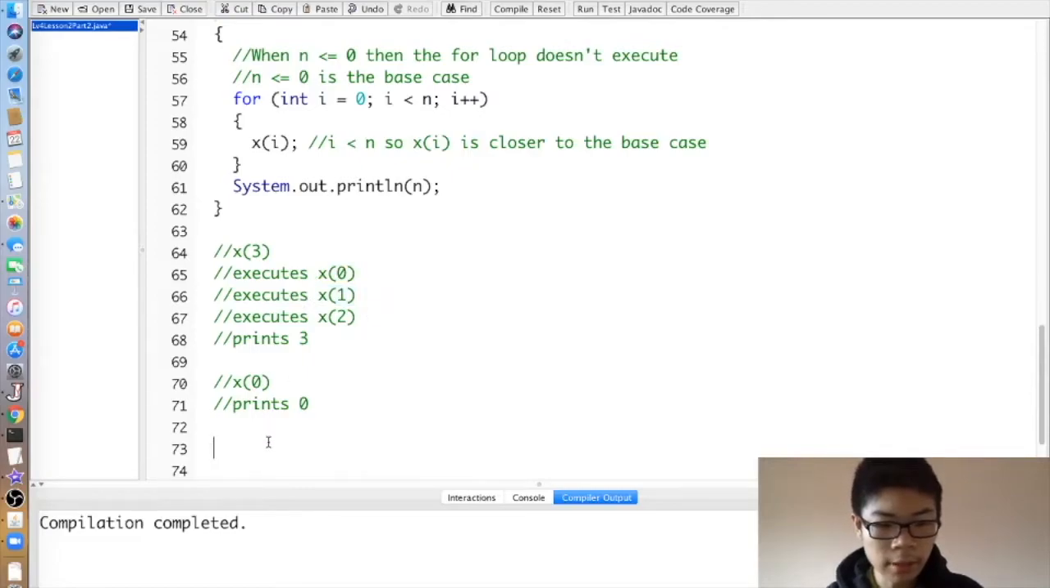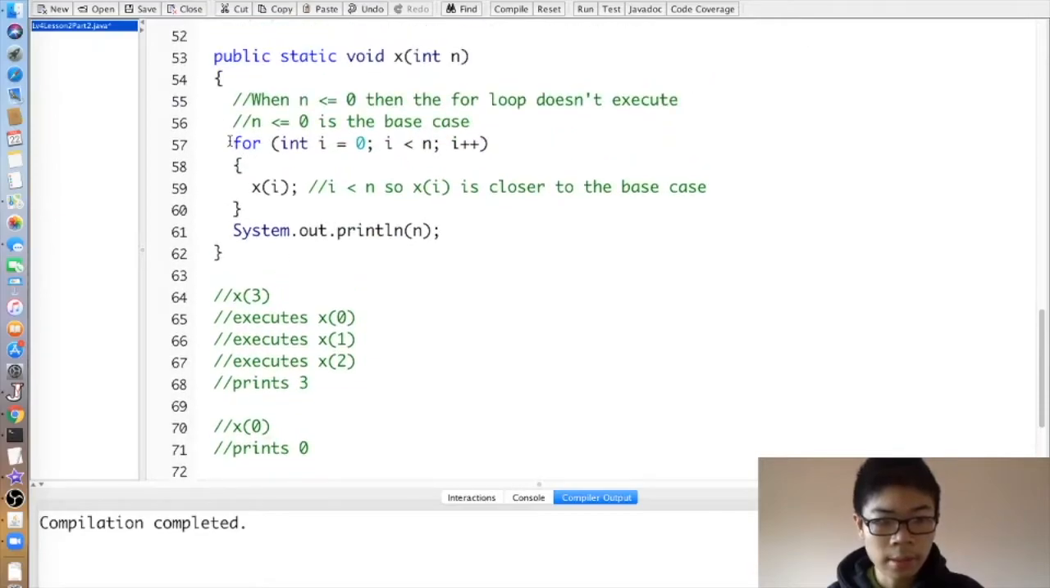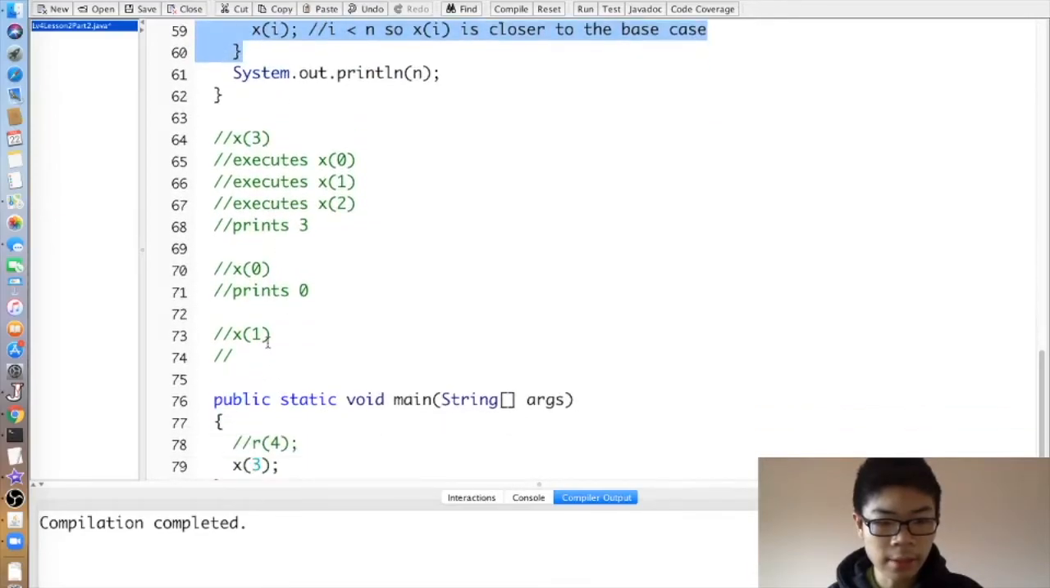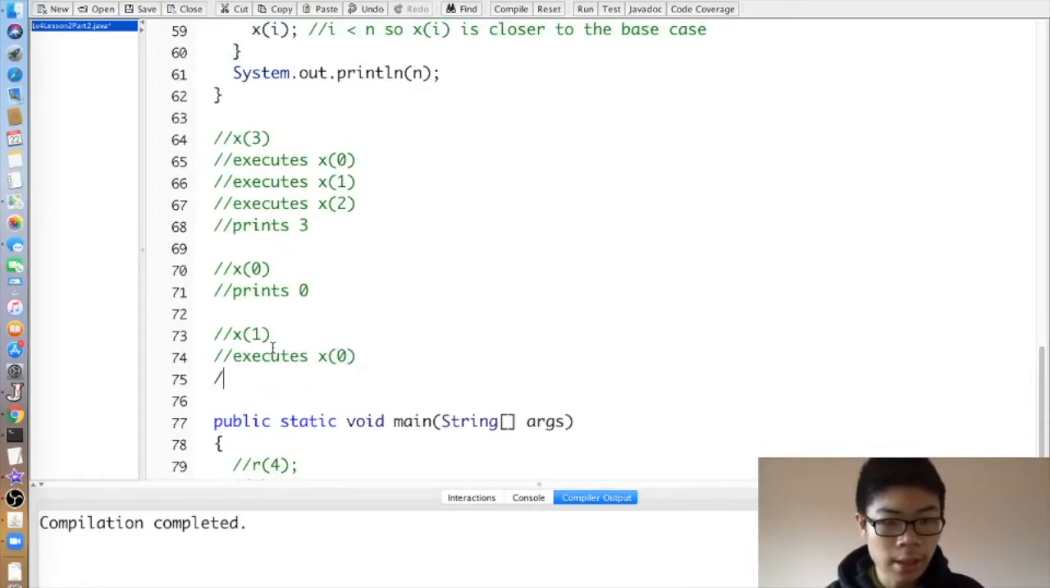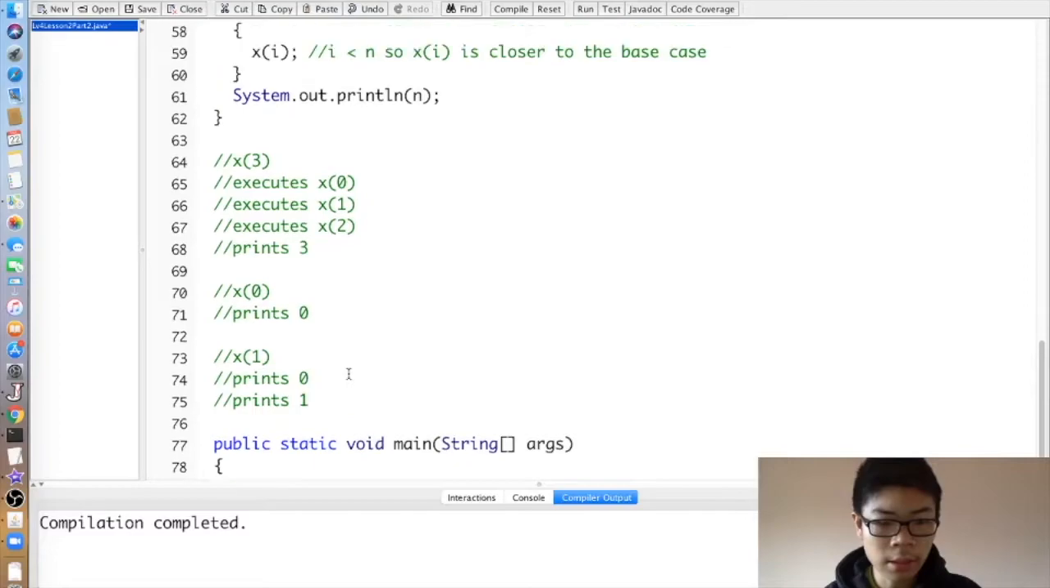So what does x of 1 do? Well, first of all, through this for loop, it runs x of 0. So executes x of 0. Then prints 1. But we already know what x of 0 is. That's just prints 0 right here. So then x of 1 is just prints 0 and then prints 1.